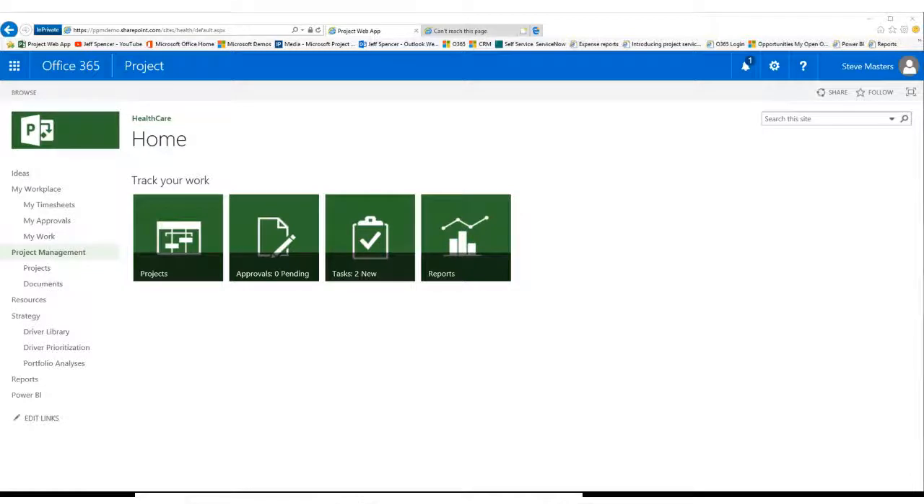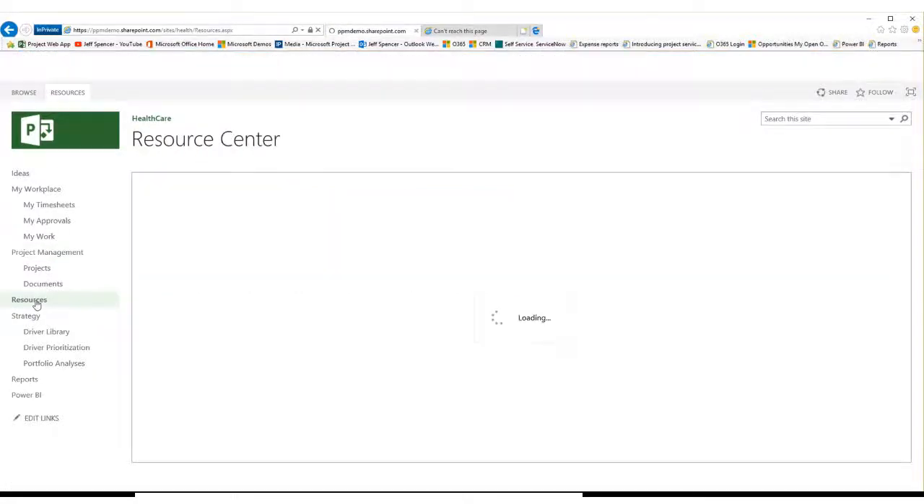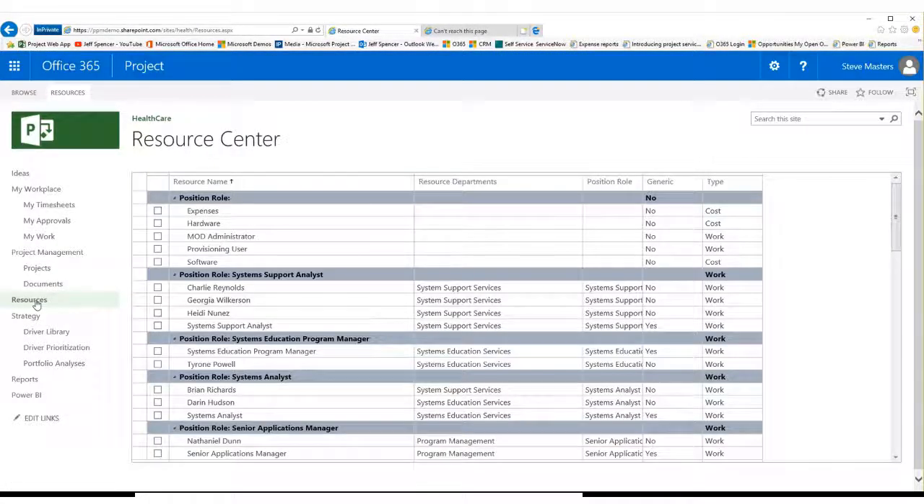Now I'm going to take on the role as a resource manager. As a resource manager, I'm going to navigate to the resource center. And when I get to the resource center, it's going to show me a list of all the resources in the enterprise that I should have access to. And what we can see is I've got these organized by role. Each resource can have a role. If we look at the system support analysts, we've got 3 of those people and a generic that can be assigned to tasks. If we think about rolling wave planning, we might assign the generic role for things out in the future. As we get closer, we'll look to replace that with a named resource.